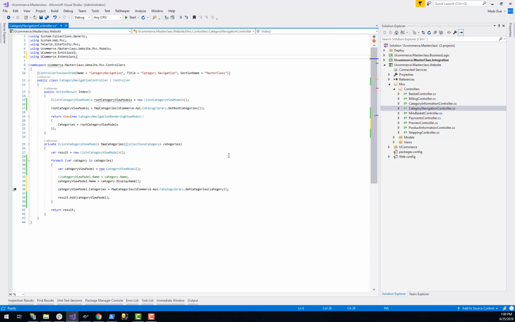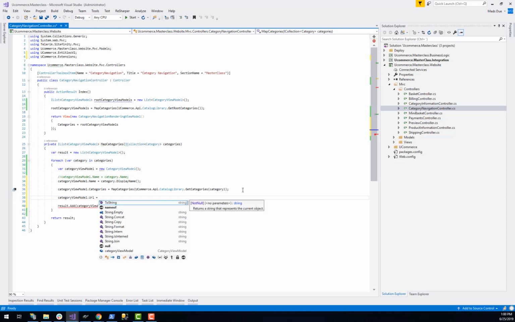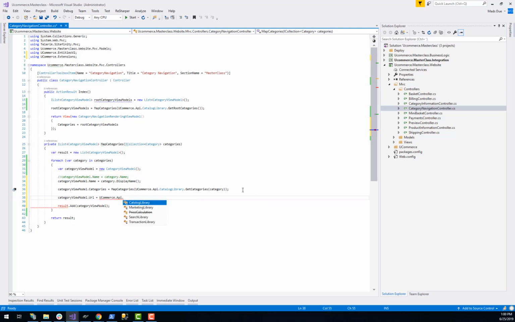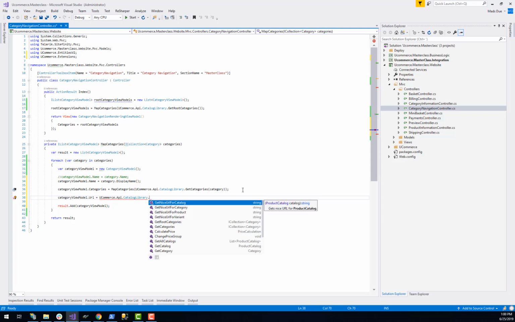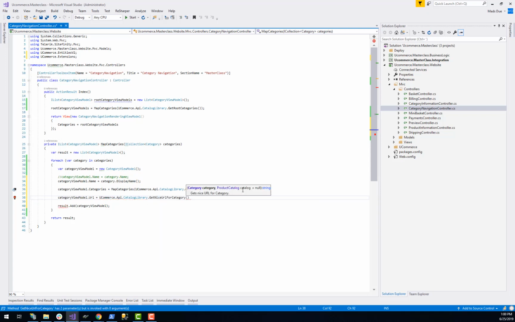Then the only thing left is to make sure there is a URL for the customer, so he will actually be redirected to the category that he or she wants to navigate to. And to do that, there's another field on our category view model here called URL, like that. And there's two ways to get the URL from within Ucommerce. We can use the API, which is called ucommerce.api.catalog.library.getNiceURL for a category. And then we can specify which category it is that we want to have a URL for, like that.